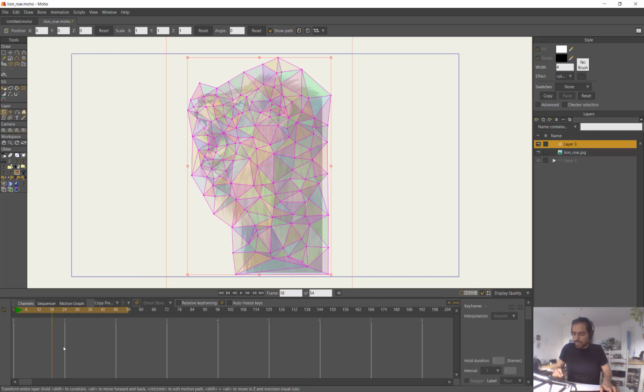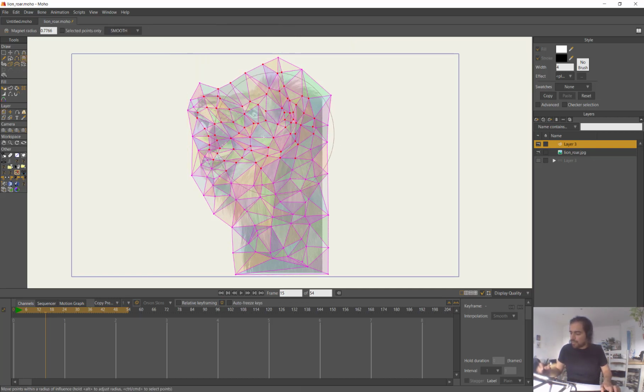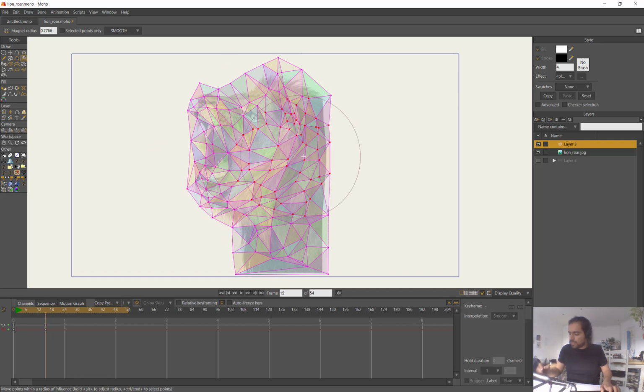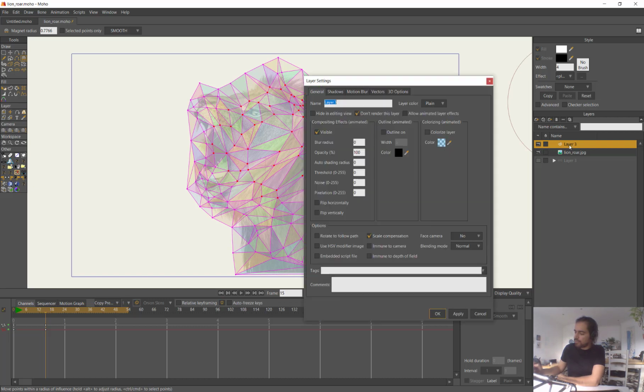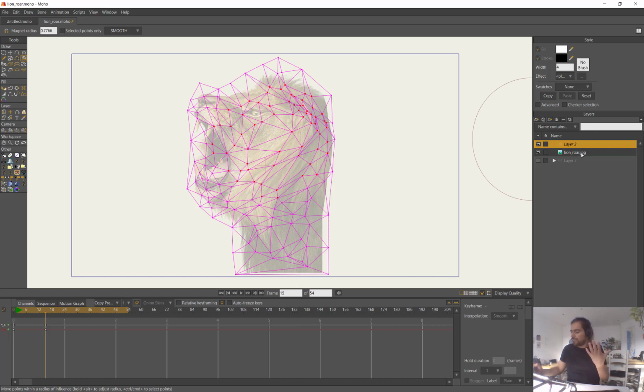So once I press OK, if I go to any other frame different than 0, I can start, I will use the magnet tool in this case, and I can start animating, and you can see that the mesh is distorting the lion. Now the mesh right now is covering the lion, so what I will do is double click in the vector layer of the mesh, and I will be sure to have hide in editing view checked, and don't render this layer checked too.